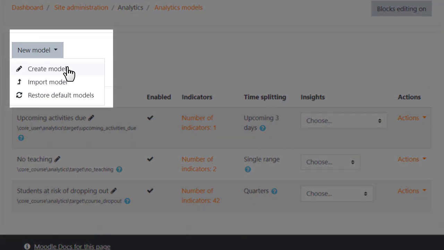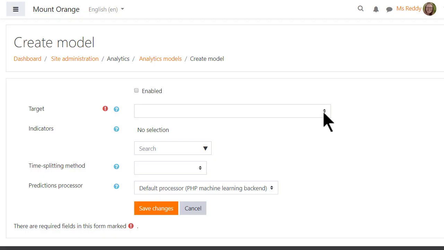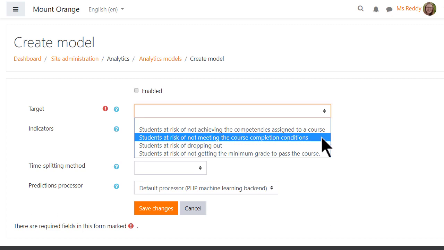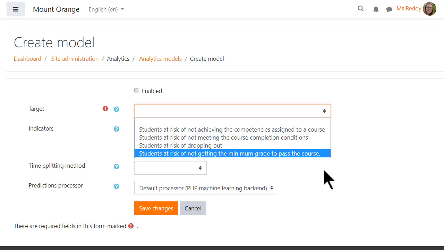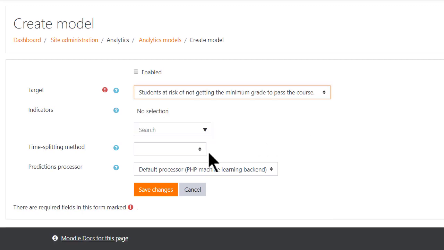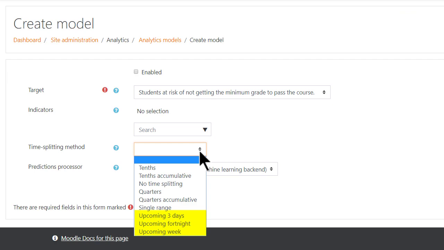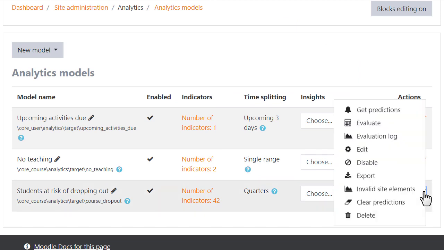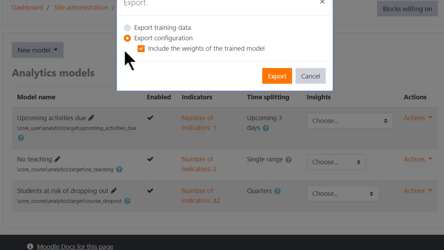When she goes to create a new model, there are new targets available for students at risk of not achieving competencies, of not meeting the course completion conditions, and of not getting the minimum grade to pass. There are also new time-splitting methods, upcoming 3 days, fortnight or week, meaning our administrator can create models easily without requiring coding skills. She can also export the model and include just the model definition or the model weights and export the training data.